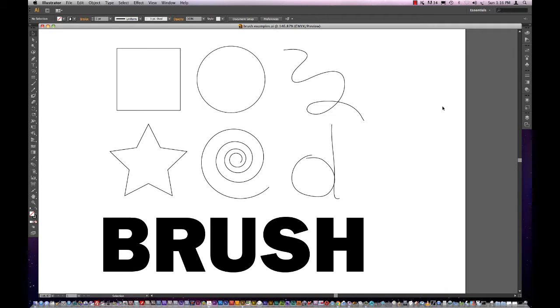In this lesson we're going to look at brushes. I've started with some shapes on the screen just to show you how the brushes will apply to these lines and how we can also apply brushes to text.